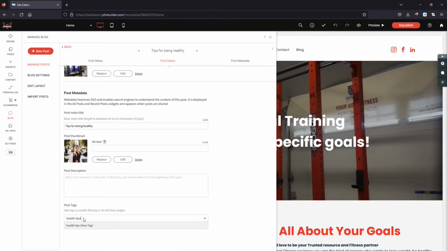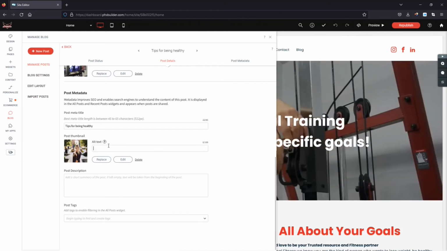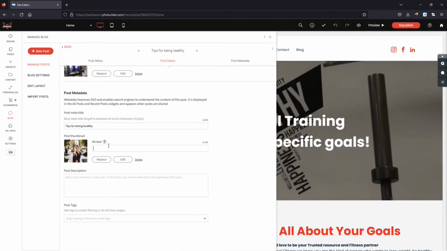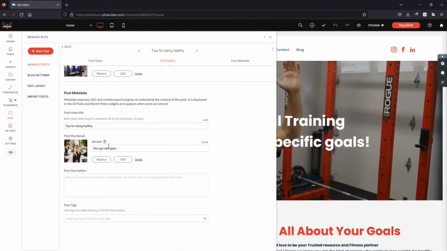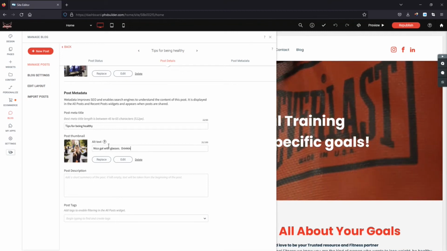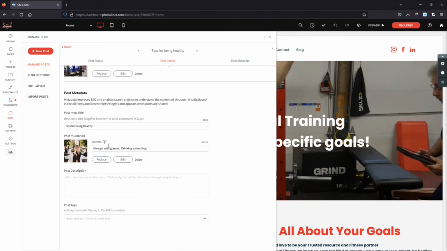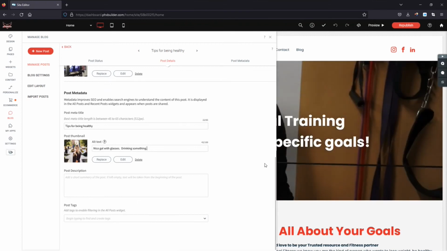With the photos, you want to make sure you describe the photo. So this is a nice gal with glasses drinking something. I mean, I wouldn't do exactly that, but this is just for illustrative purposes. Again, this helps with becoming visible on the search engine. So make sure you go ahead and do that.